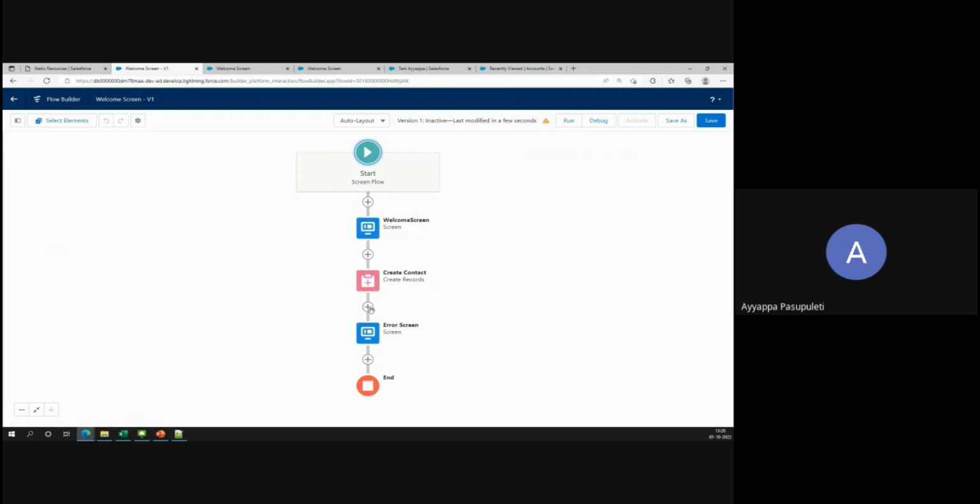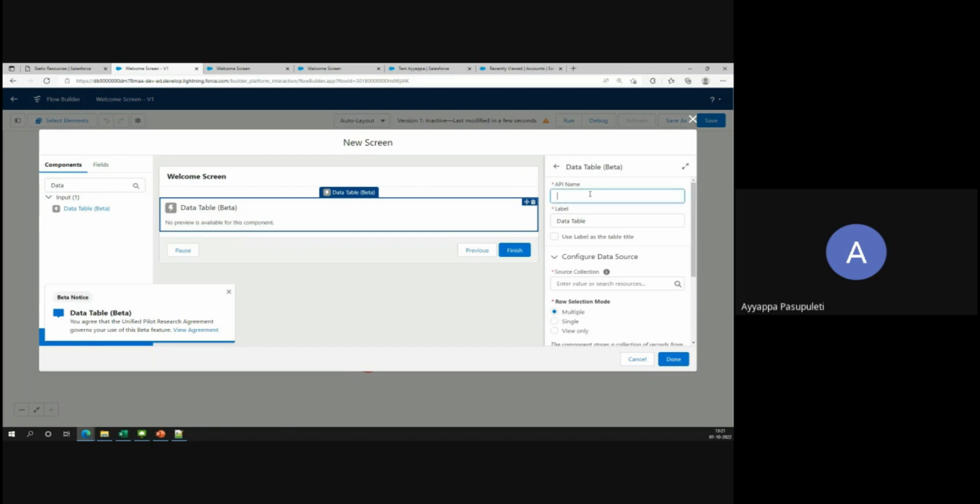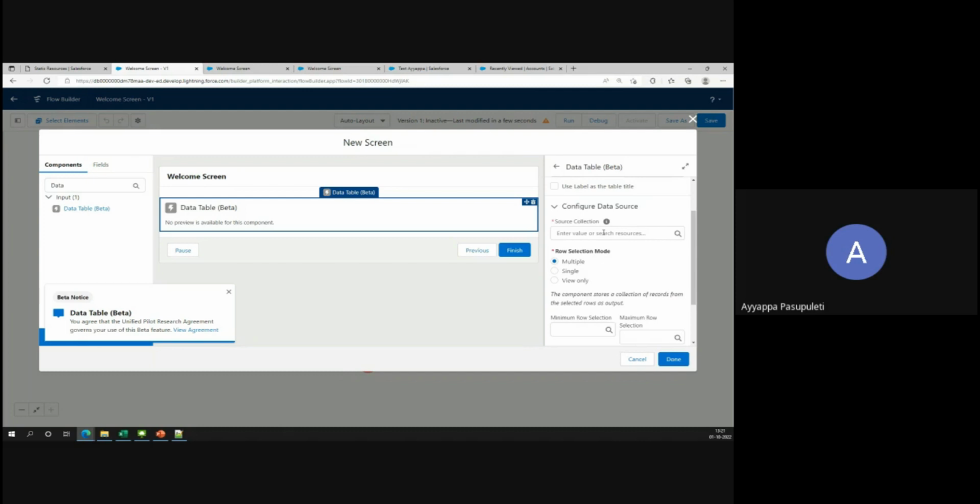And you can get one more screen. So to show what you stored in the contact, kind of list view, data table, view some data table. It will be the contact record.